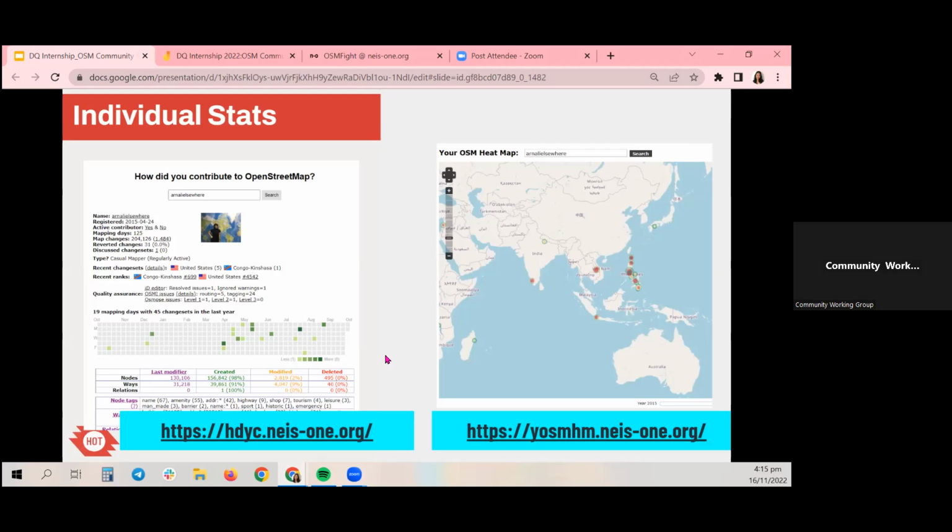There's also the YOSUM. Anyone knows what this means? Anyone? If you know, or if you're happy to share with us what this means. No one knows. So this is actually your OpenStreetMap heat map, by Pascal Lee. It's more of a visual representation of where you contribute or where you most contribute in OpenStreetMap.